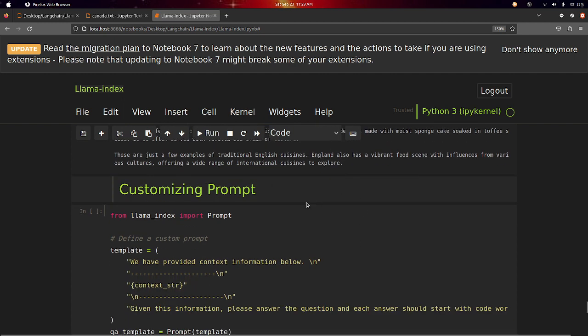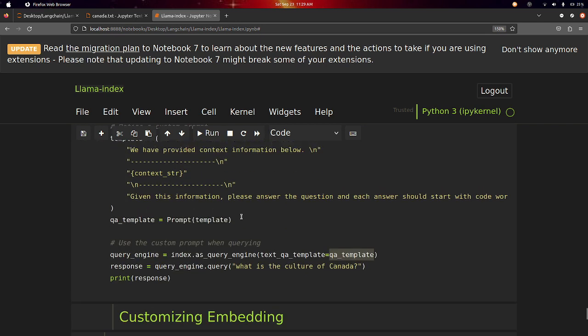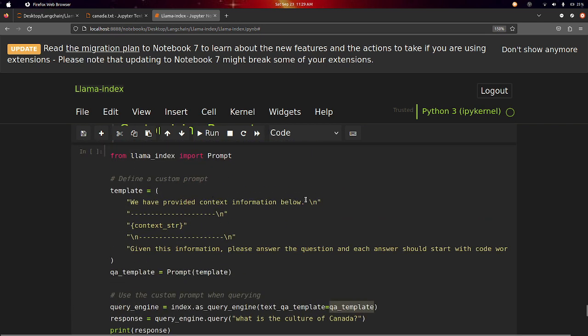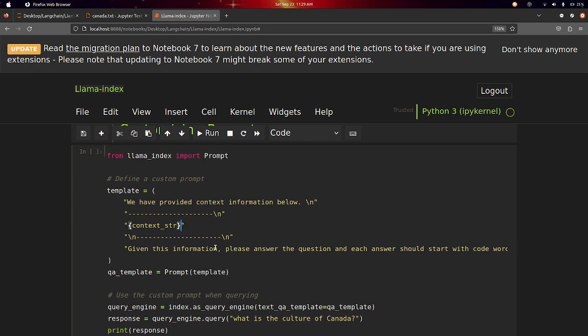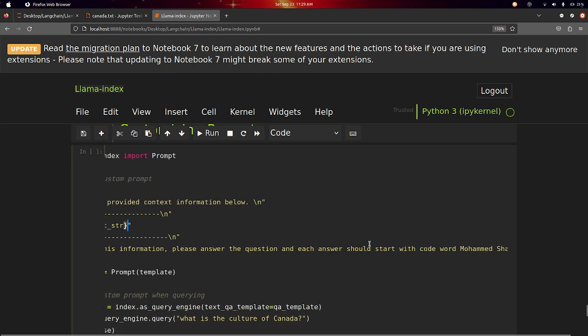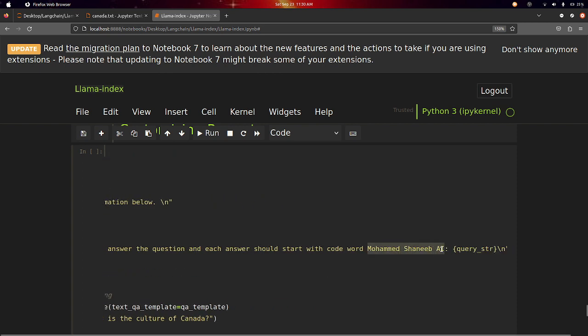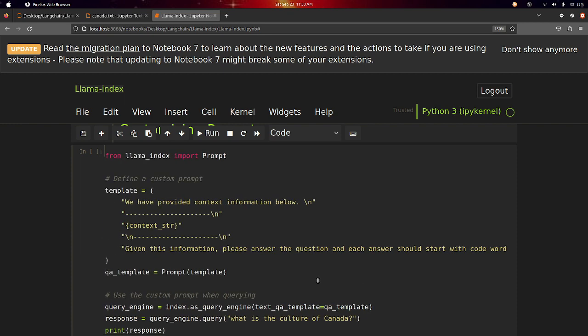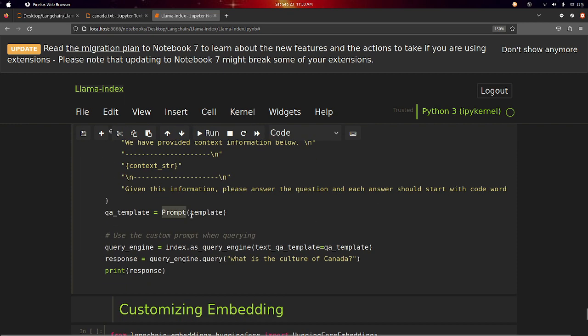Now we are going to customize our prompt. For that, from Llama Index import the prompt. Then we are specifying the template. We have provided context information below, and we are passing the context in here. After that, given this information, please answer the question. Each answer should start with the code word Muhammad Shanib AI. This means for every result, the answer will start with Muhammad Shanib AI. Then you pass the template into the prompt.